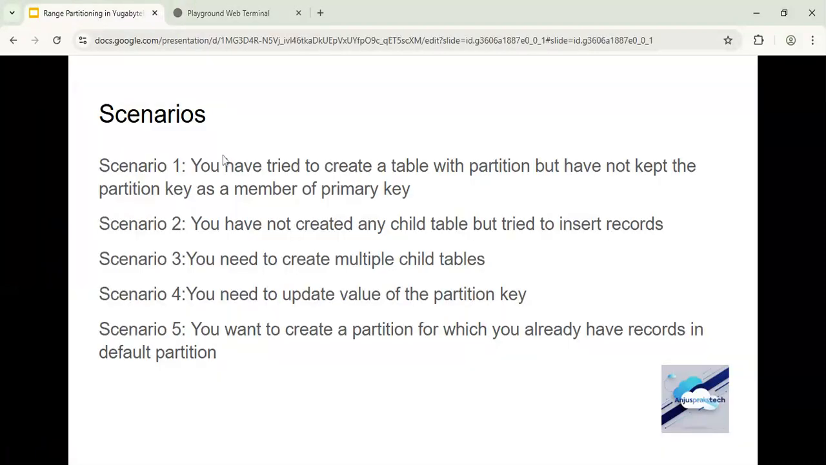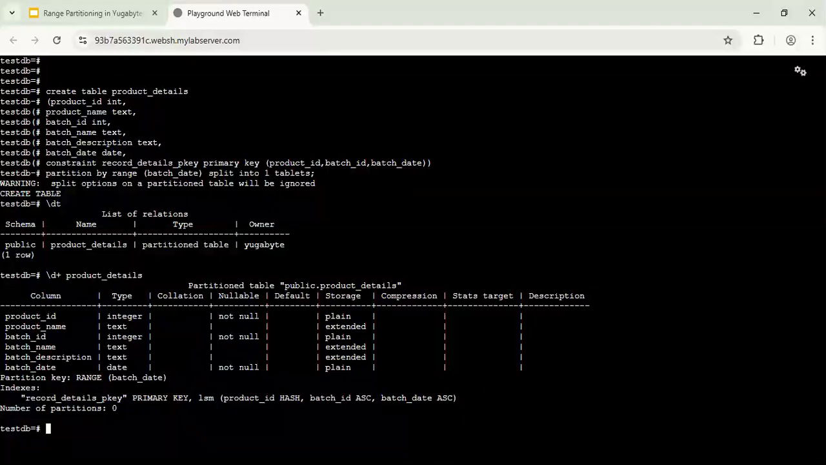So, scenario one, we have seen what we have to do. We have to include the partitioning key in the primary key, or we have to mention it explicitly as a unique constraint. Now, let's check scenario number two, where you have not created any child table, but you try to insert records. Here we see that we have not created any child tables because the number of partitions shows 0. Now we will try to insert a record.